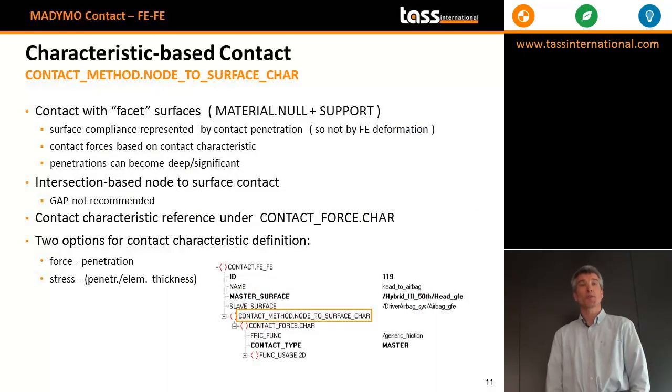Now let's focus on this node to surface harm contact, so just the characteristic based contact. You have facet material, and you can define a gap, but it's not recommended to be used, as it makes your contact less robust. As already said, you can define a force penetration and or a stress strain characteristic.